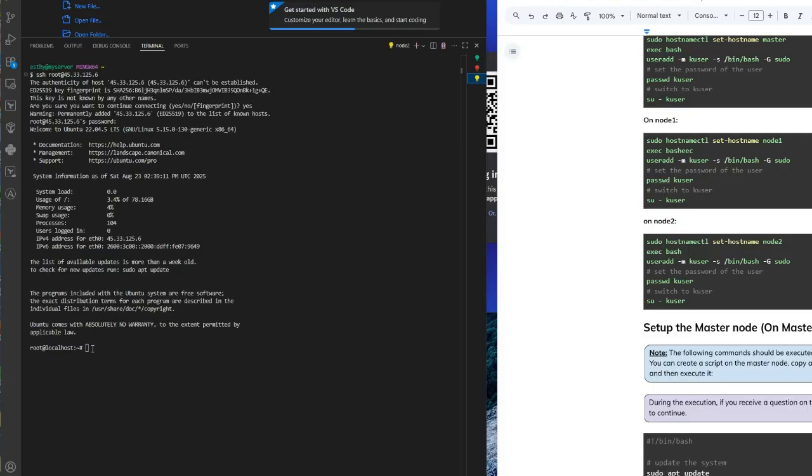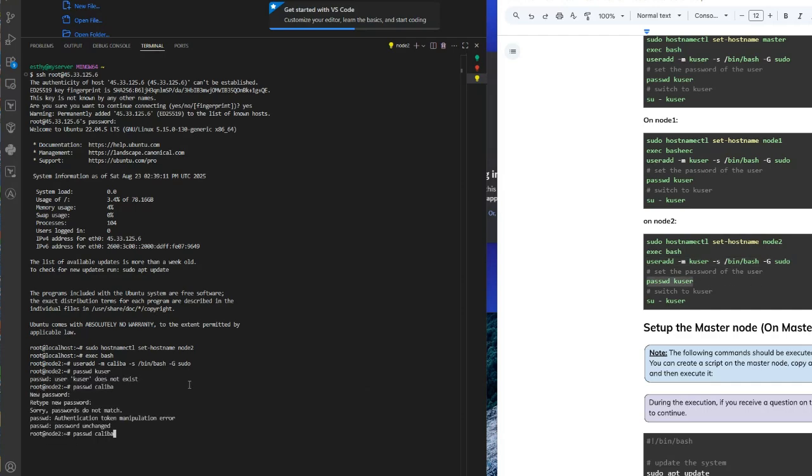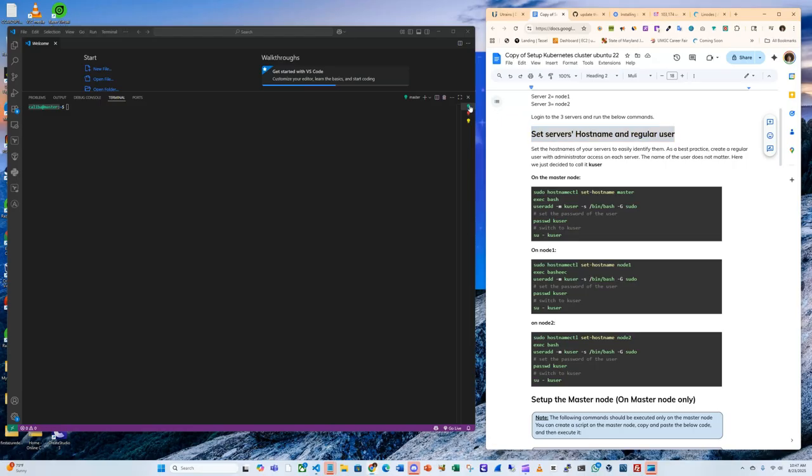On node 2, run the following commands: sudo hostnamectl set-hostname node2, exec bash, sudo useradd -m caliber -s /bin/bash. We just set server's hostname and regular user.